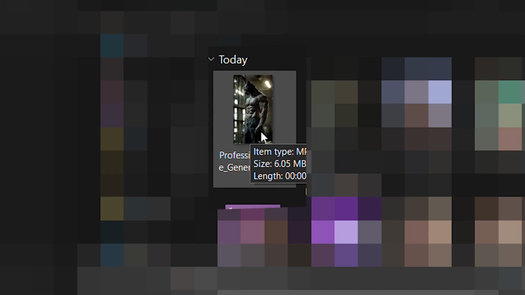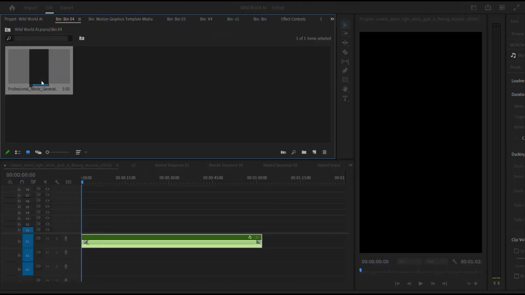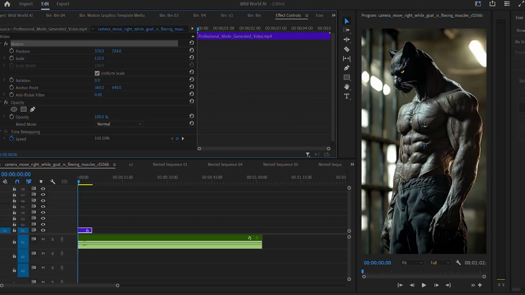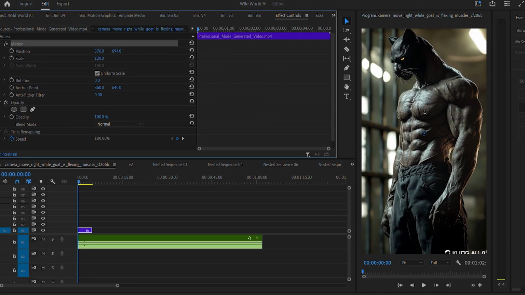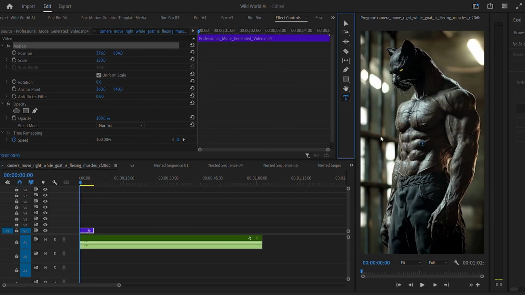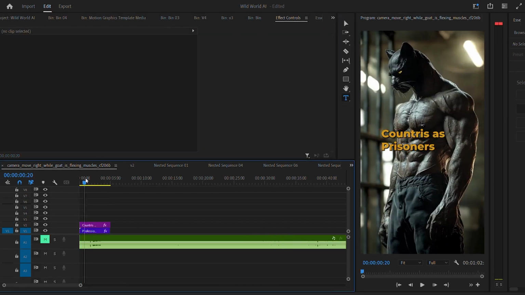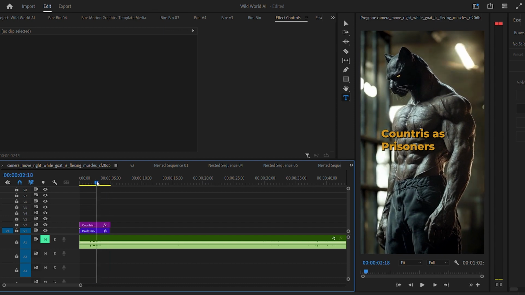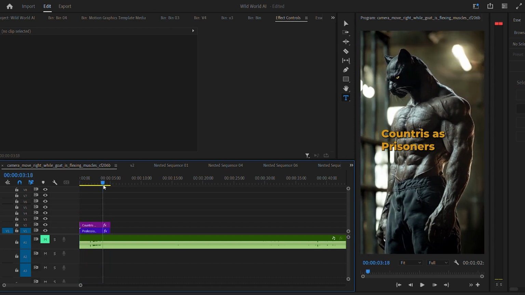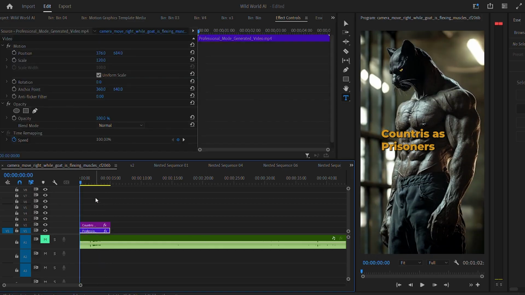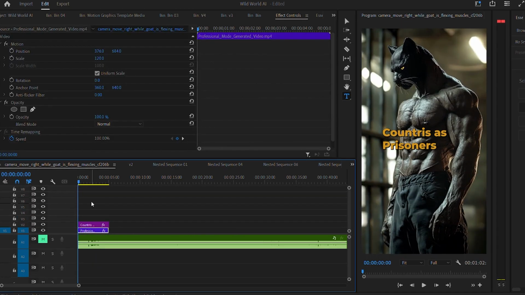The next thing that we're going to do is import our AI animation, resize it in the effect controls so we don't see the Kling AI 1.0, and add some text. For example, countries as prisoners. Then we need to match the images with the music so it changes on the beat. It's every 5 seconds. You can add extra effects, for example, impacts, shakes, or something that you might be more familiar with, and you repeat the same steps for all the videos you generated till the first minute.